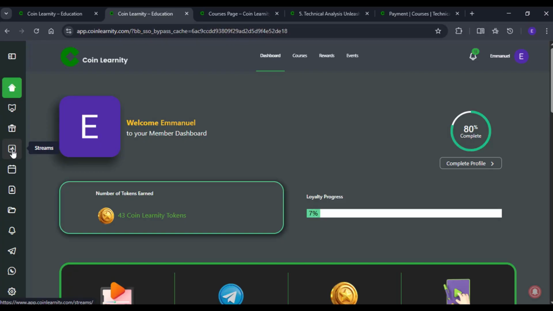Streams is your go-to feed where we drop all the latest videos, updates, and helpful content. It's the easiest way to stay in the loop and catch up with what's new in the Forex world. So if you want to catch up with things going on in the Forex world or in the trading world, you can go to this streams area right here.